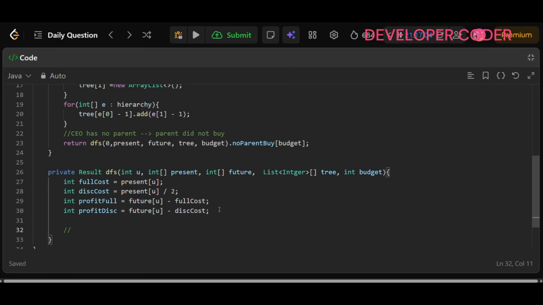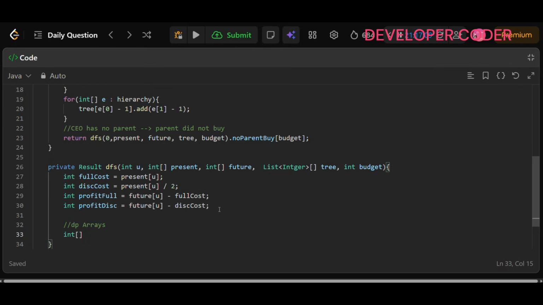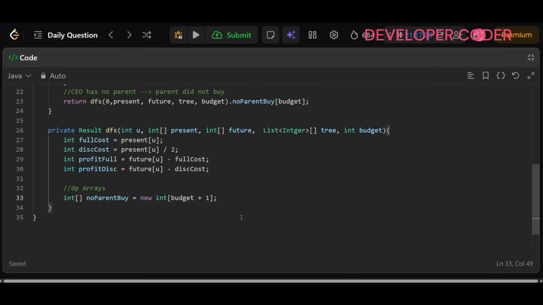Now here you have to initialize the dp arrays. So int no parent by equals new int budget plus 1. You need to do budget plus 1 because we have 0 to 7, total 8. This is for no parent by. In the same way you have to do it for parent by.